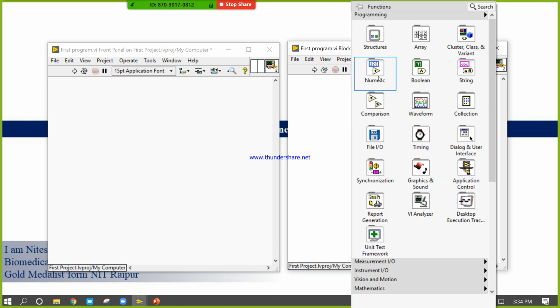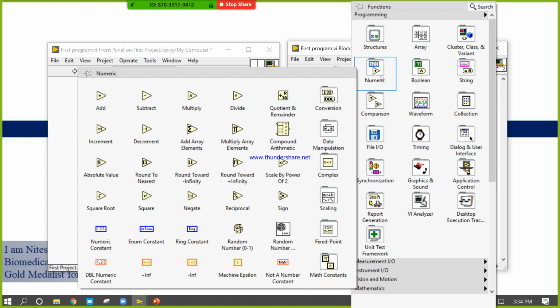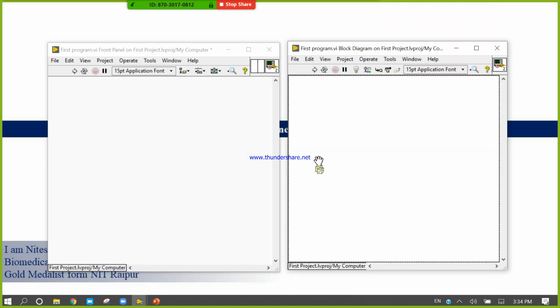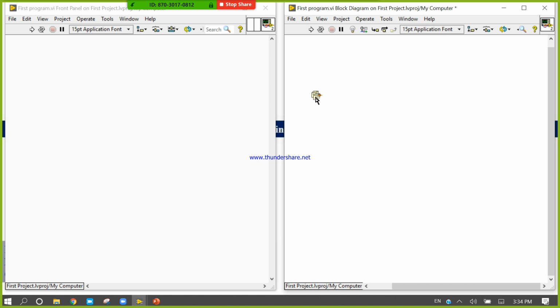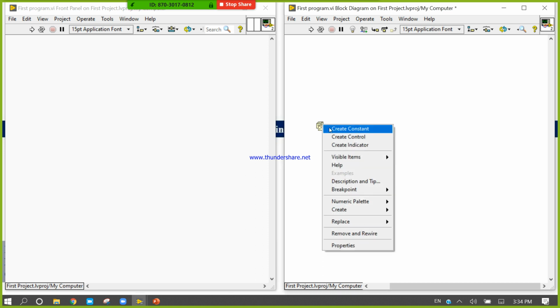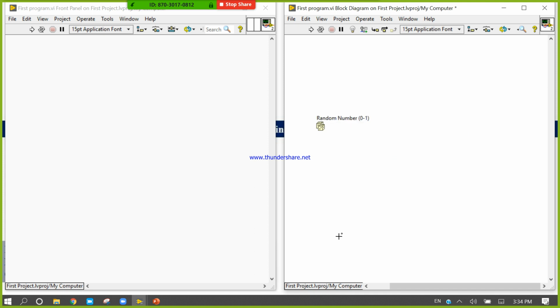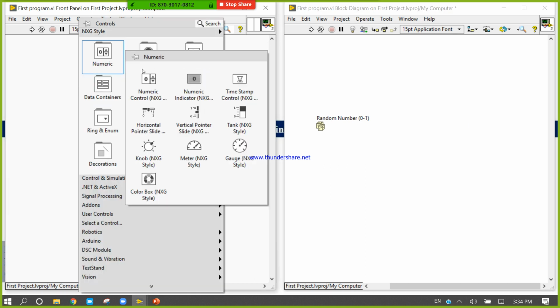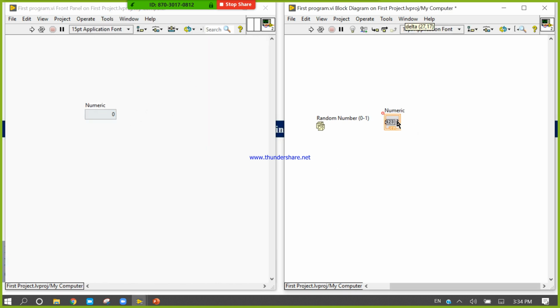Now right click in the block diagram, come to the numeric function palette. Fourth column, fifth item: Random Number Generator. Take one Random Number Generator. After that, right click it and come to the label. Right click in the front panel, come to numeric, take a numeric indicator and connect it.